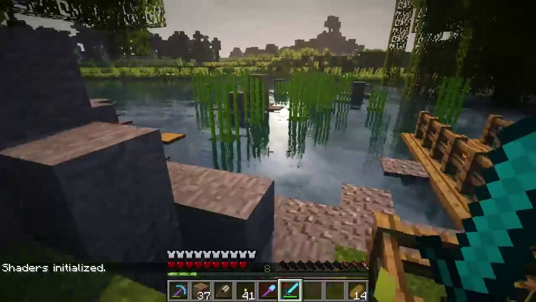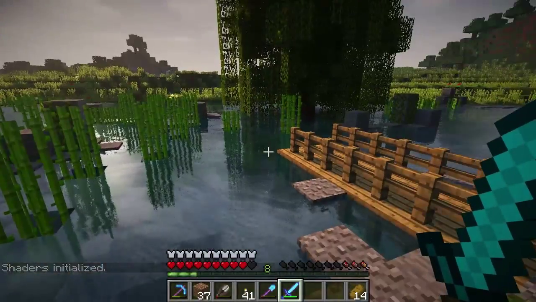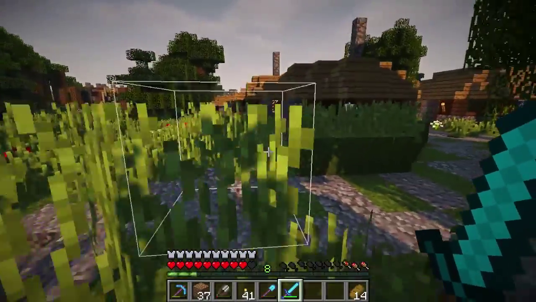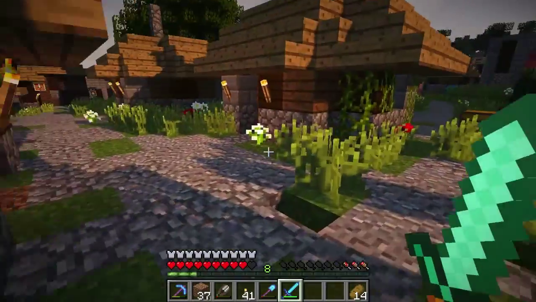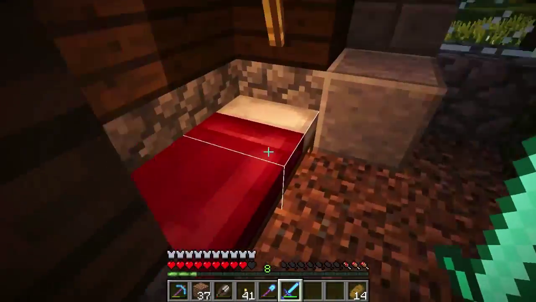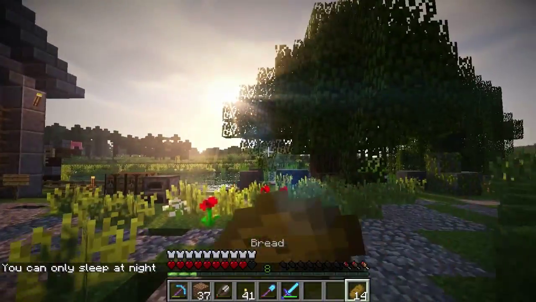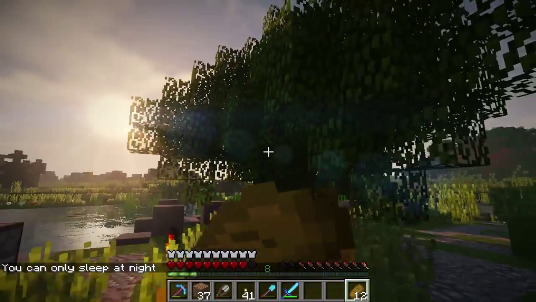What really makes this pondy looking is the water. The shader's water. So anything else out here is going to look good, no matter what, shaders or not. The only thing I don't like about the shaders is that you're always confused about what time of day it is. So let's go eat.